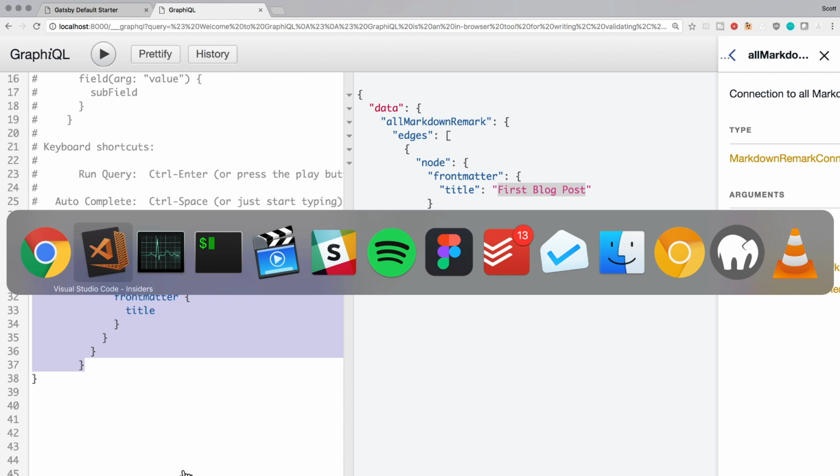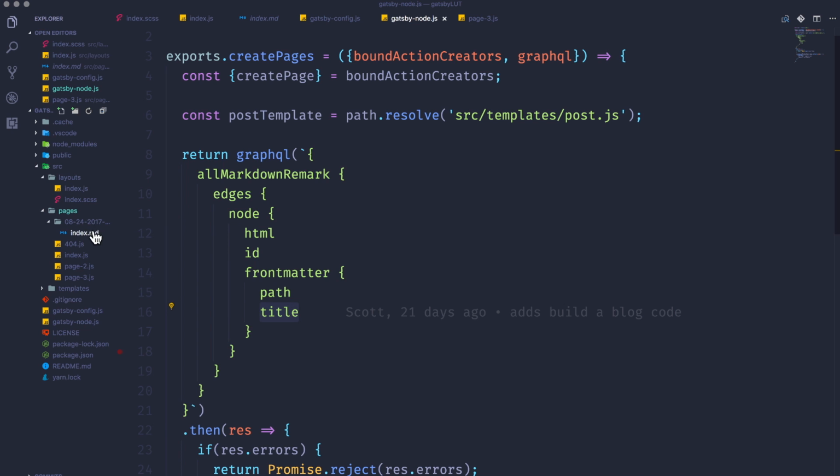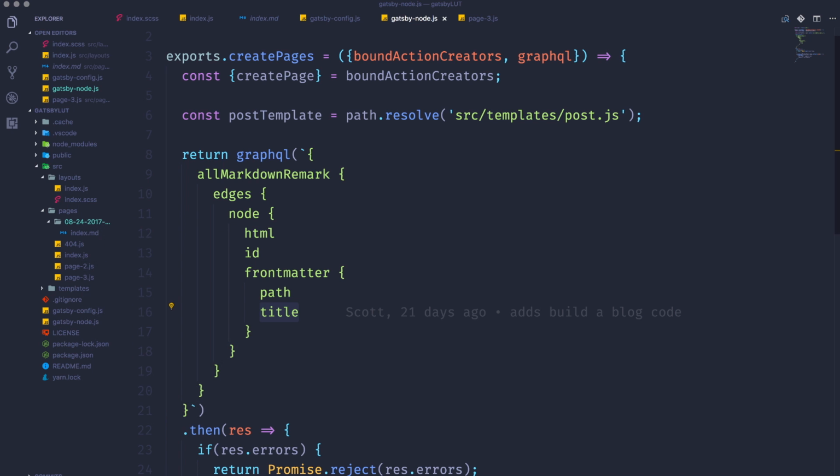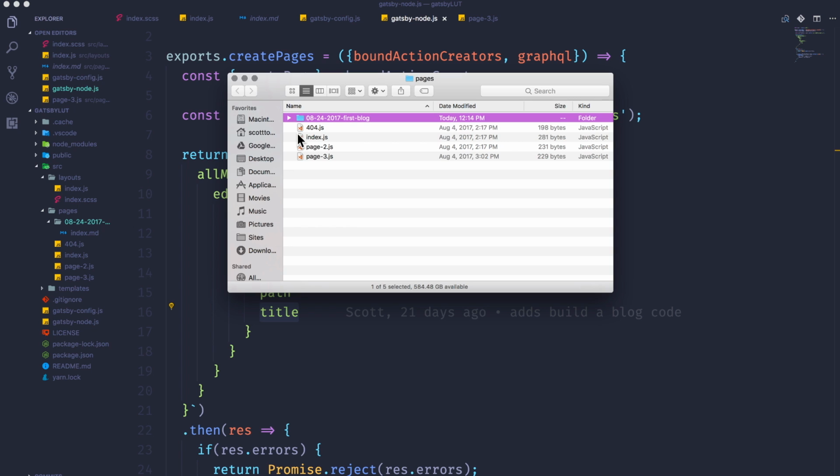So if we were to simply head to our pages, and I'm going to find this current folder in here, and I'm going to duplicate this. I'm going to do this find in reveal and finder, so I can just do a command D on it. I don't know why there's not a duplicate folder option. Maybe there is and I'm just overlooking it.